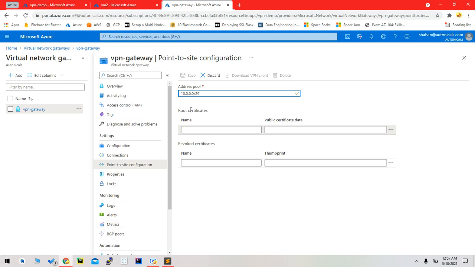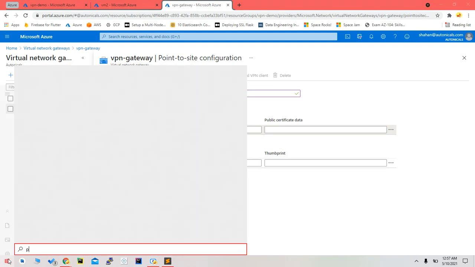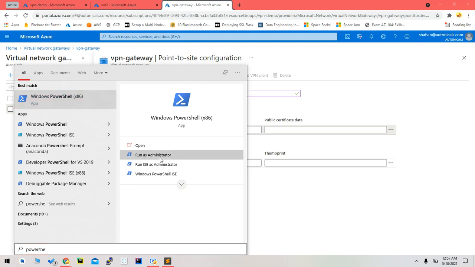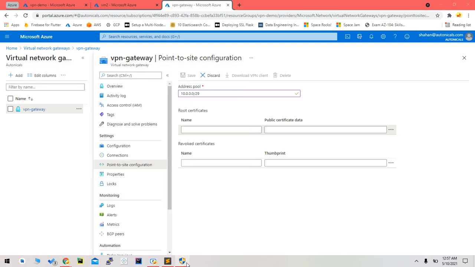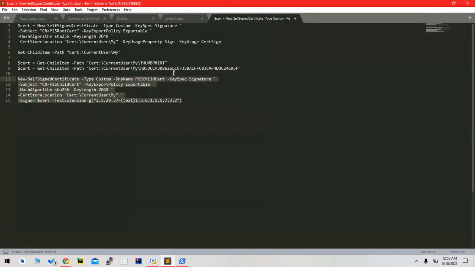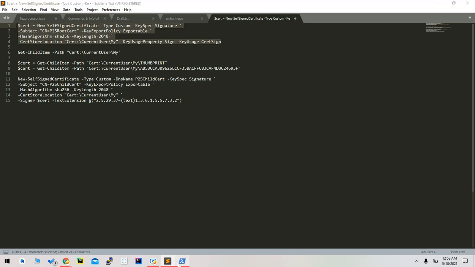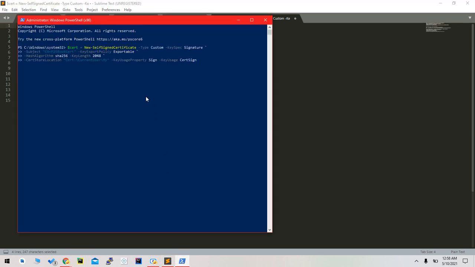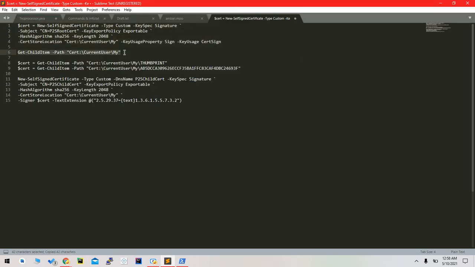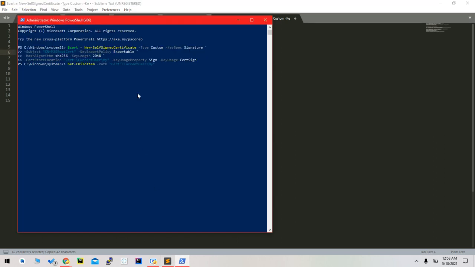You can see that it's asking me to enter the public certificate data in this blank space. So I will have to generate a self-signed SSL certificate by using PowerShell. This is not a recommended way to use a self-signed certificate, because for the production environment you should use a certificate from a certificate provider, like MakeCert. That's one of the certificate providers.